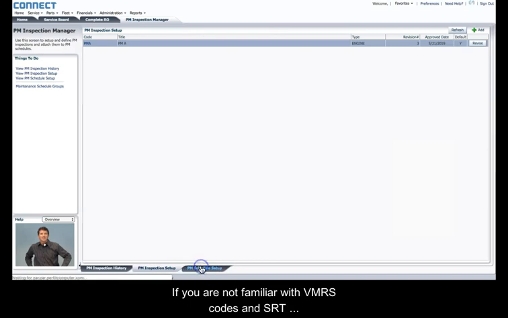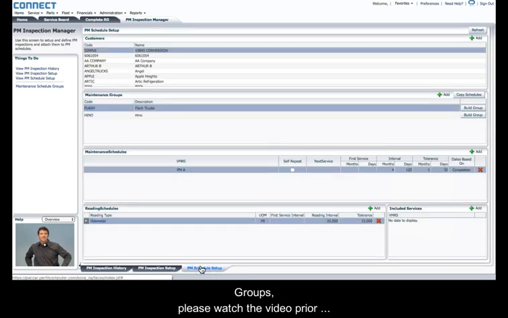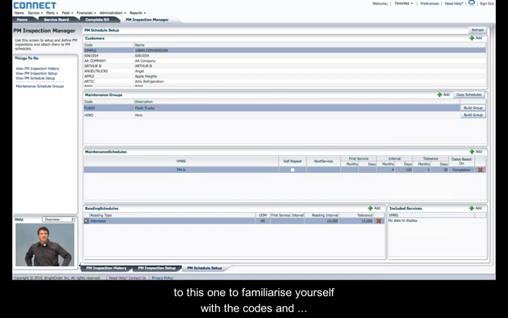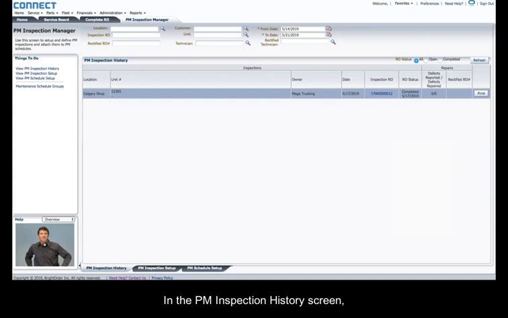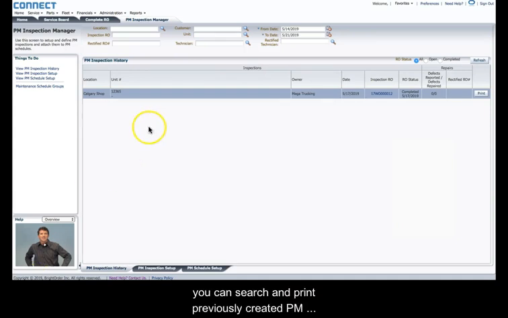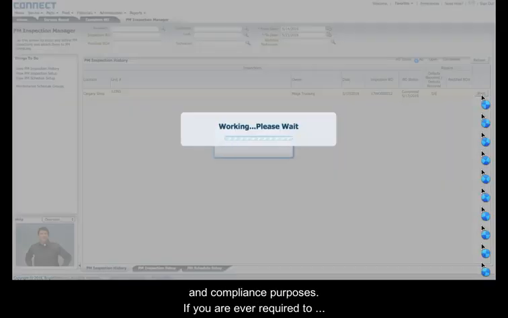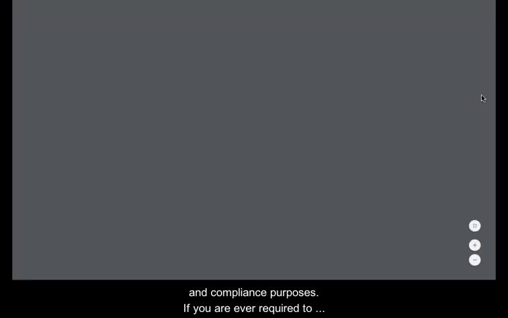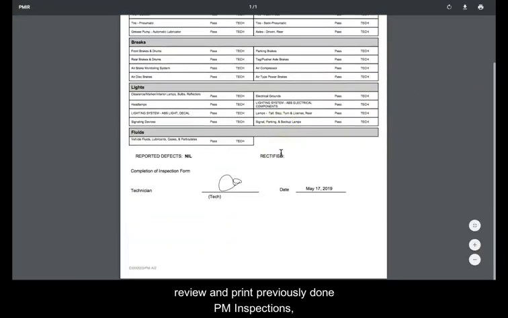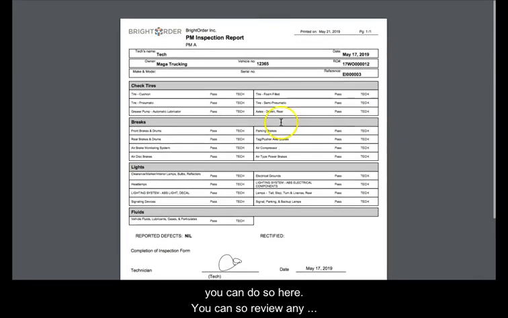If you are not familiar with VMRS codes and SRT groups, please watch the video prior to this one to familiarize yourself with the codes and groups. We will be referencing these during this session. In the PM Inspection History screen, you can search and print previously created PM inspections. This is a useful tool for audit and compliance purposes. If you are ever required to review and print previously done PM inspections, you can do so here.